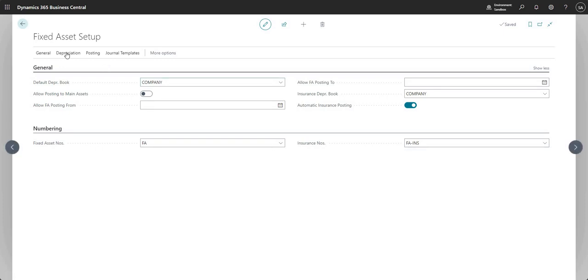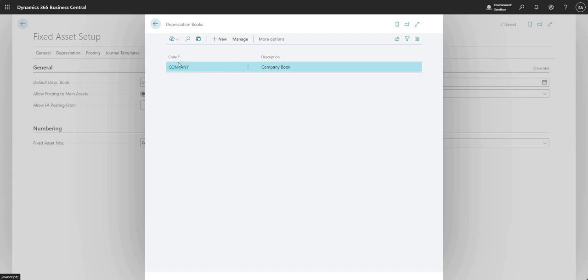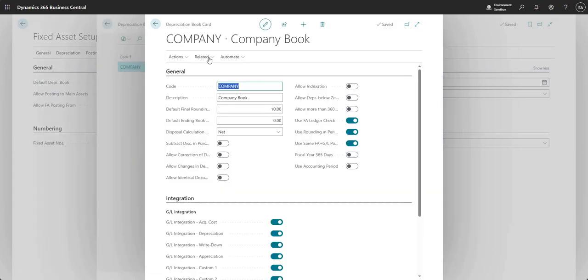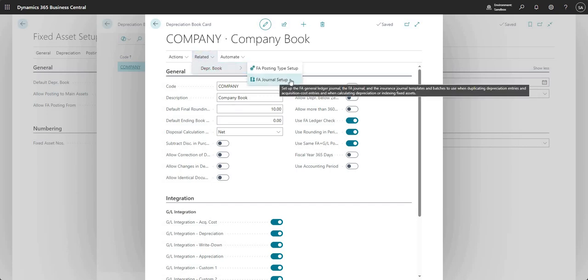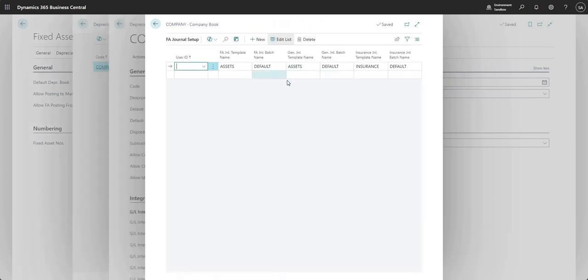Okay, so the next bit of setup that we need to do is on the depreciation book. If I jump into my depreciation book here, I'm going to go into related depreciation book and FA journal setup. And over here, we just need to ensure that we've got an insurance journal template name and insurance journal batch name populated. You can do that against a user ID, but I've got a blank user ID here, and I've just set up the two fields as we need to there.